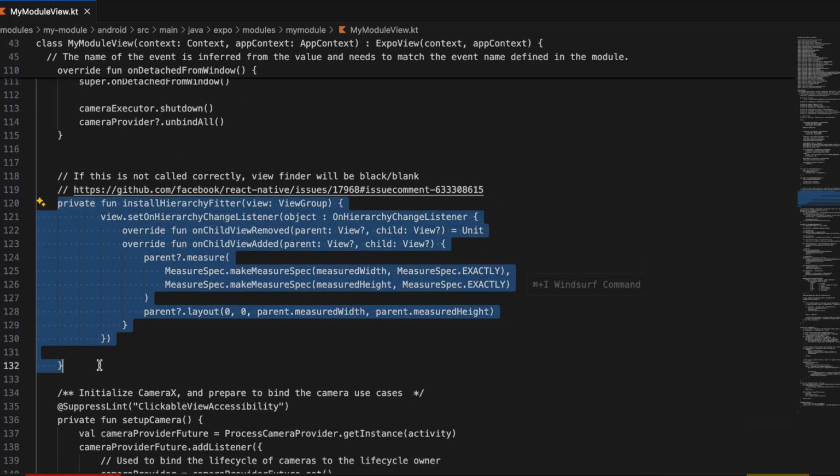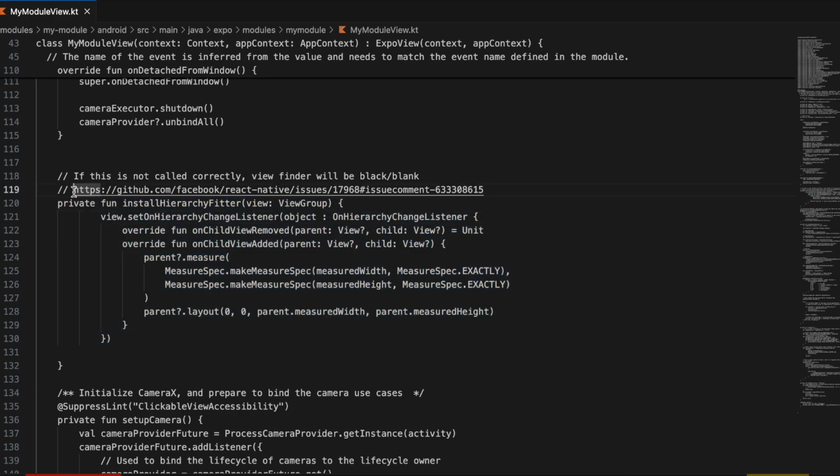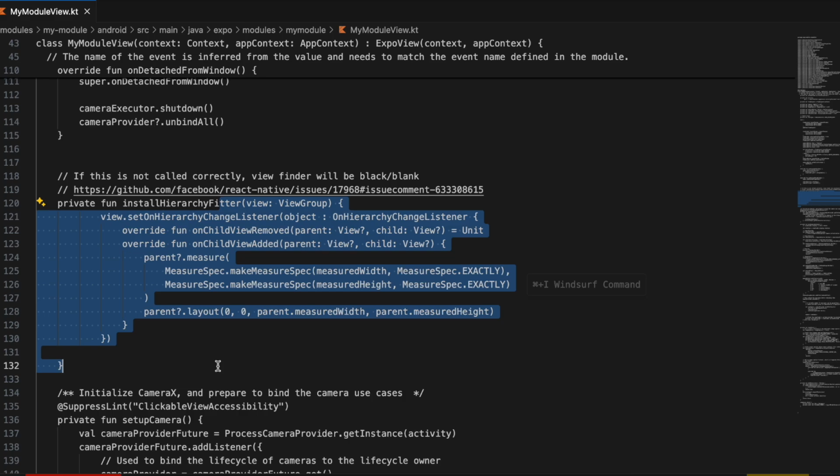Now coming back to this method which I was talking about. For this method I have copied it from this particular URL. This is an issue which has been open in React Native's repo for the past 8 years. They have still not fixed it. So this is the hack which we need to write. Why do we need to write this hack? Because if you don't write it, you will just see a black screen. You will not see your live camera preview. That's why we need to do this.